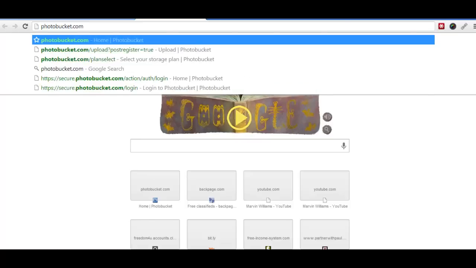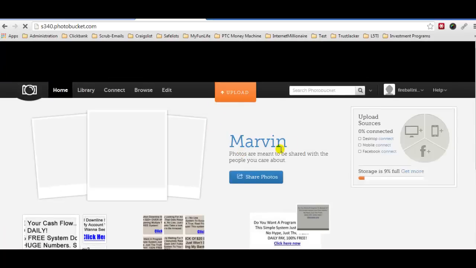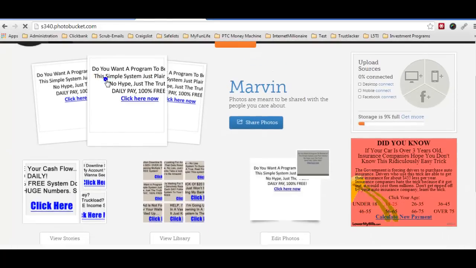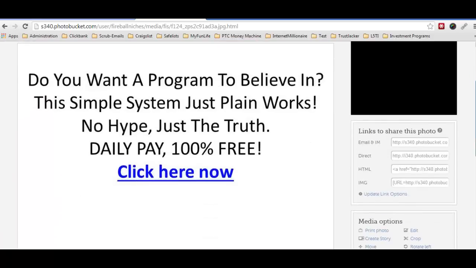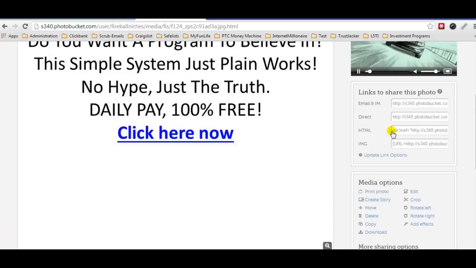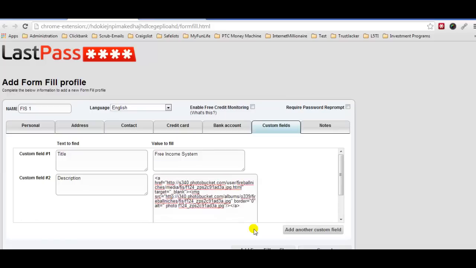So I'm going to go over to Photobucket and log into my account and grab one of those image ads that I have set up already. And these are the ads that I have right now for the free income system that I'm working. And as you can see, once you log into your account, you come over here to where it says HTML, guys. You just grab the HTML code and you go back over to the LastPass, okay? And you're going to put that in here, and you can drag this out.